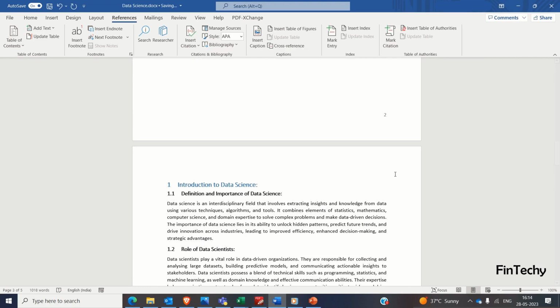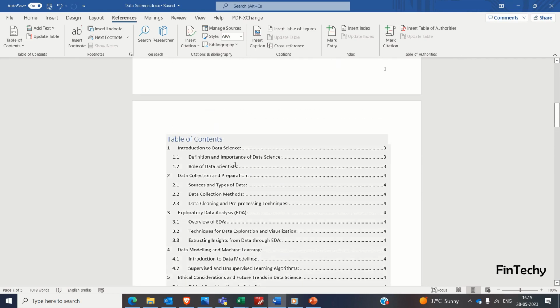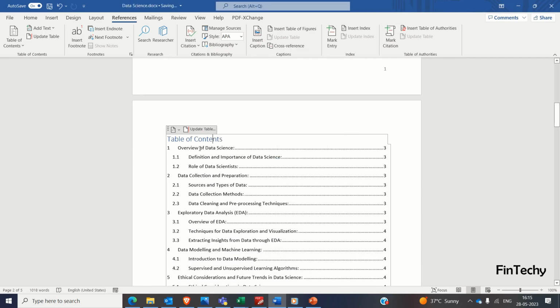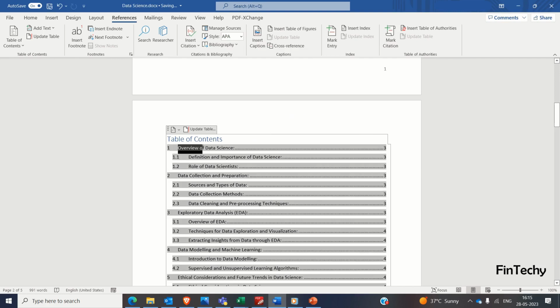And if you make any changes to your document or headings like this, you can easily update the table of contents by right-clicking and selecting Update Entire Table. And notice that the heading has also updated accordingly. This means MS Word will automatically adjust the table of contents to reflect any modifications or changes which you made.